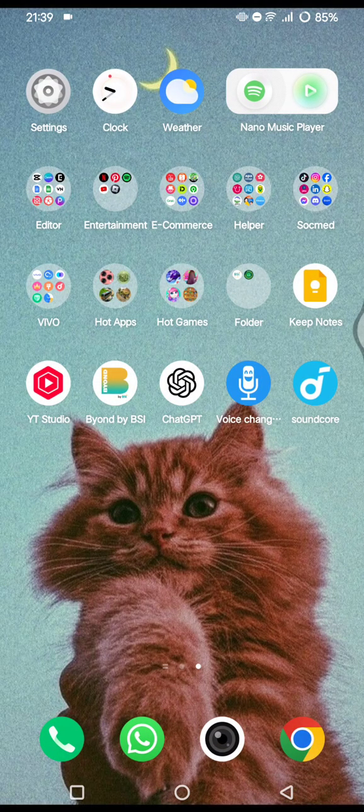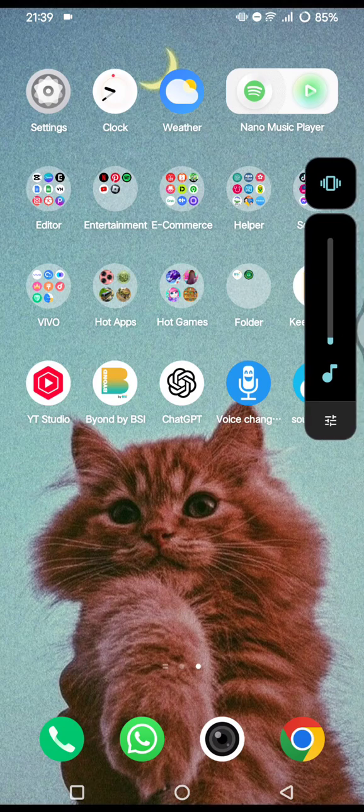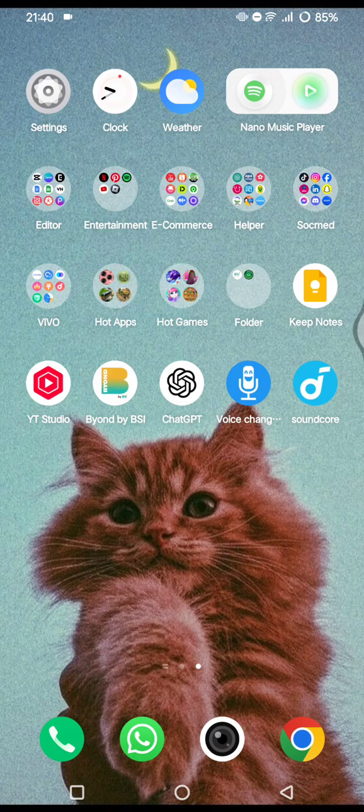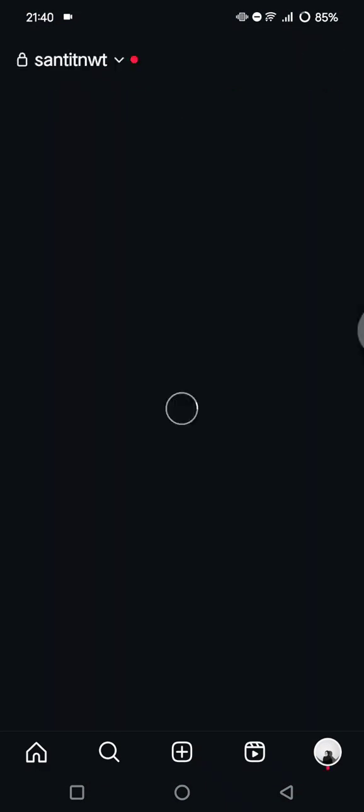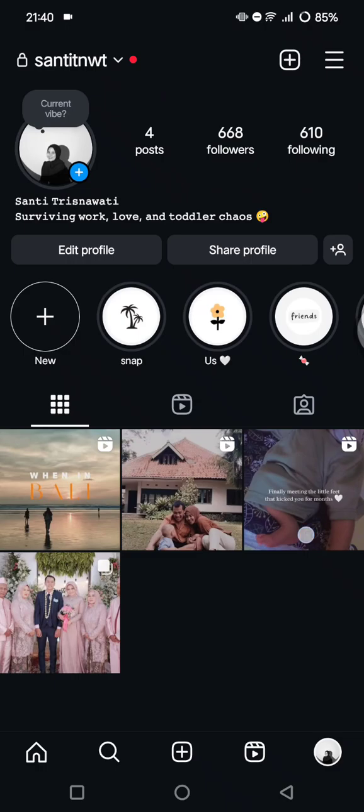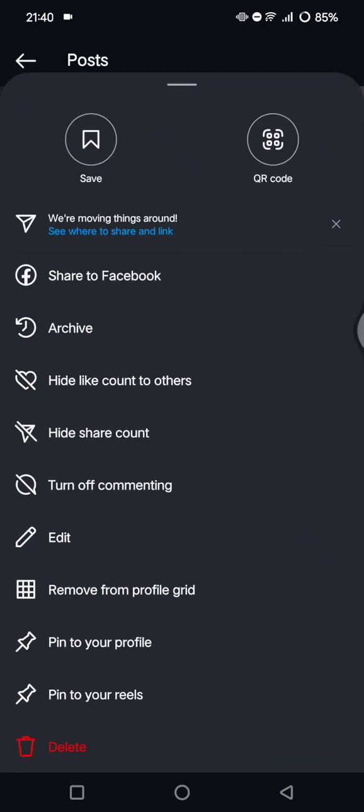And the fourth one, you can also check if the comments are disabled. You can just see if the post owner may have turned off comments. So if it's your post, you can enable comments by going to the post and then tap on the three dots icon, and here you can select turn on commenting if it is disabled.